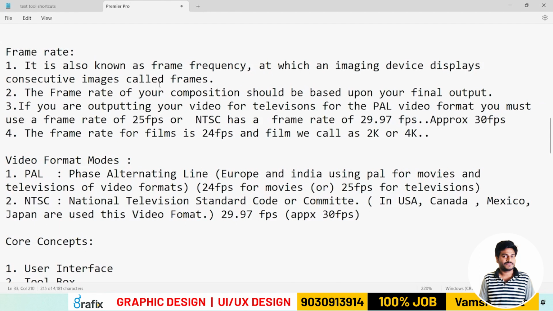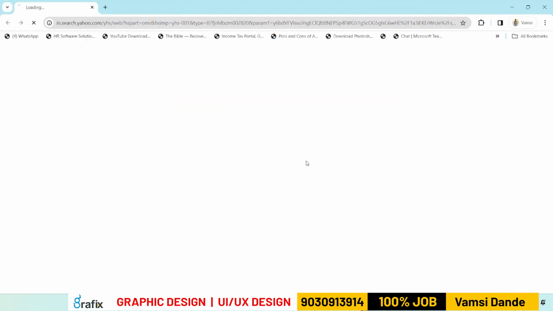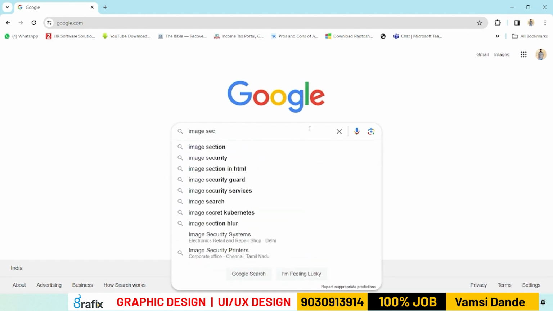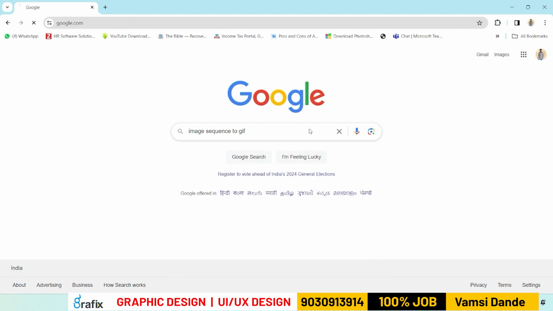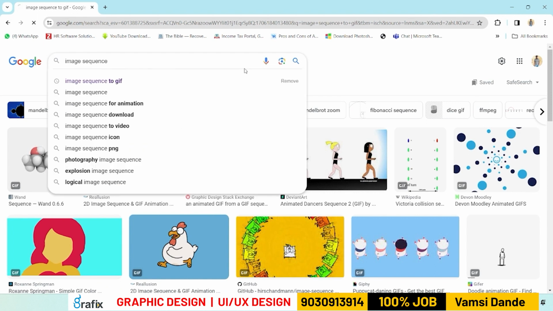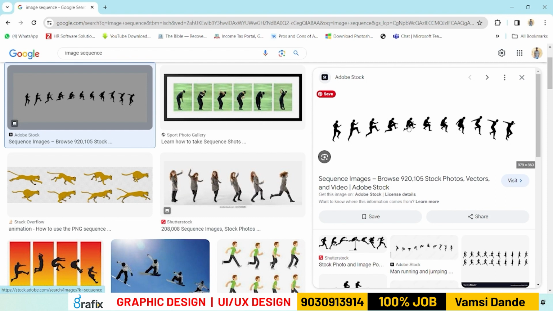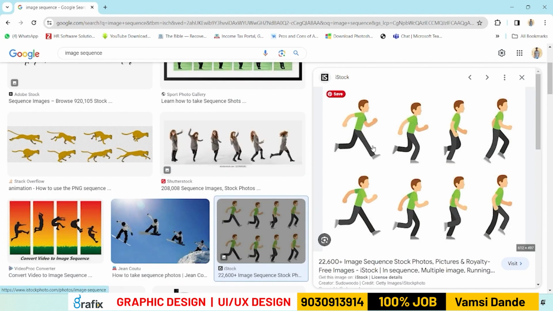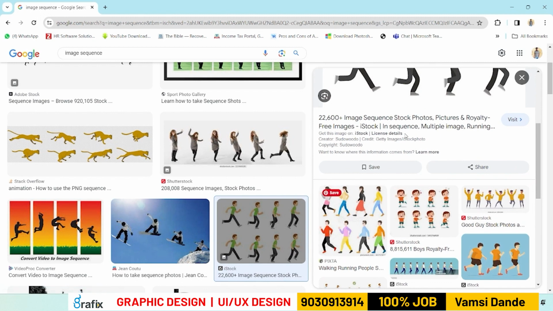It is also known as frame frequency, the rate at which an imaging device displays consecutive images called frames. So I told you already earlier, there is a frame rate and there is an animation, an image sequence. There is a sequence of images here. See, the frame by frame, the consecutive images we call frames. Okay, the motion between frame by frame, the image is moving. See, this we call frames.